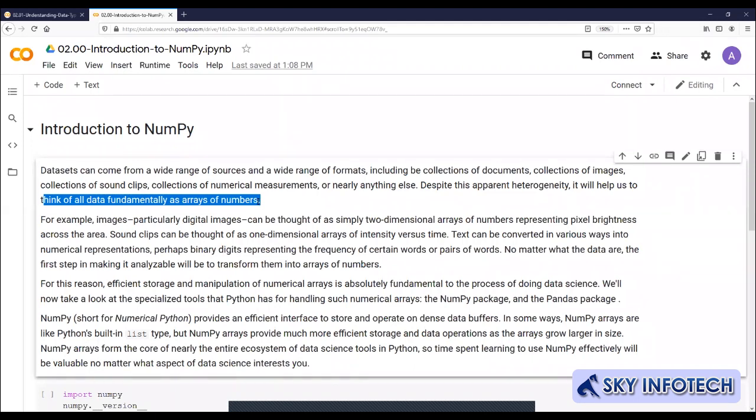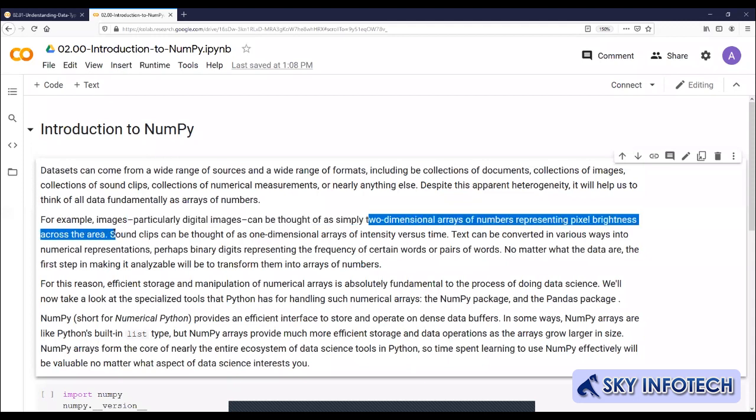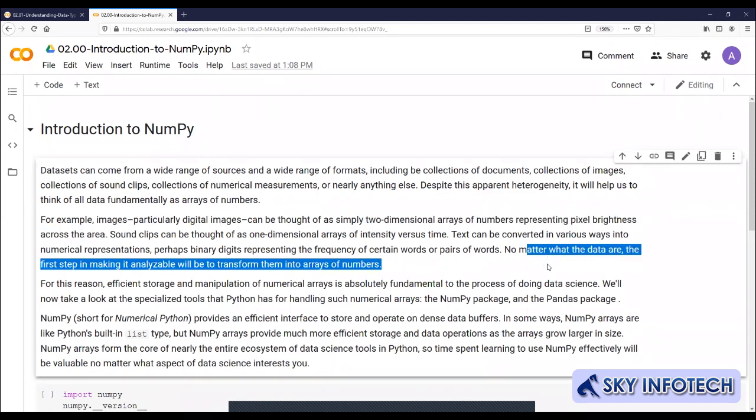Correct? So, for example, you see images. Digital images can be thought of as simple two-dimensional arrays representing pixel brightness across the area. मतलब जहाँ पे ज़्यादा white है वहाँ पे वैल्यू ज़्यादा होगा, जहाँ कम है वहाँ वैल्यू 0 होगा. Sound clips can be one-dimensional arrays of intensity versus time, how much frequency you have. Text can be converted into numerical representations. ठीक है, no matter what the data are, the first step to making it analyzable will be to transform them into an array of numbers. कुछ भी करने के लिए you need an array of numbers.